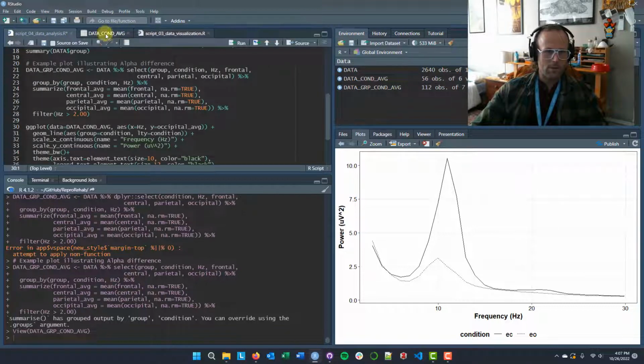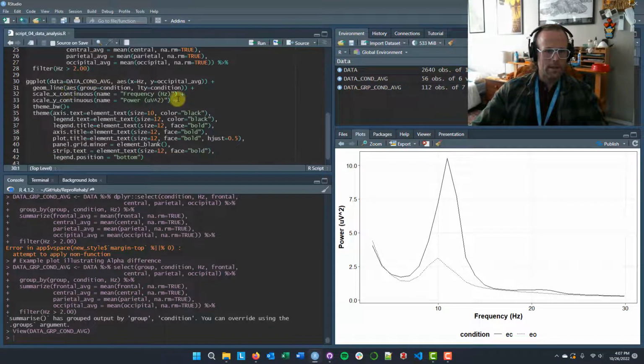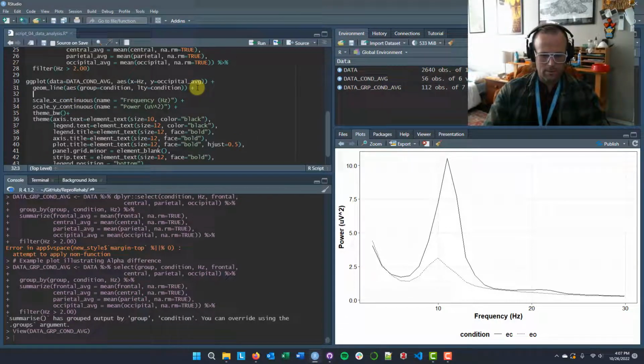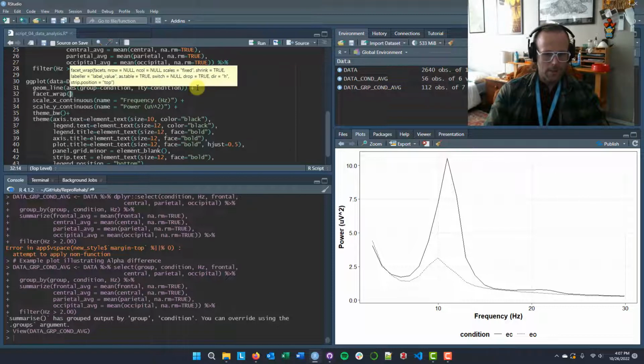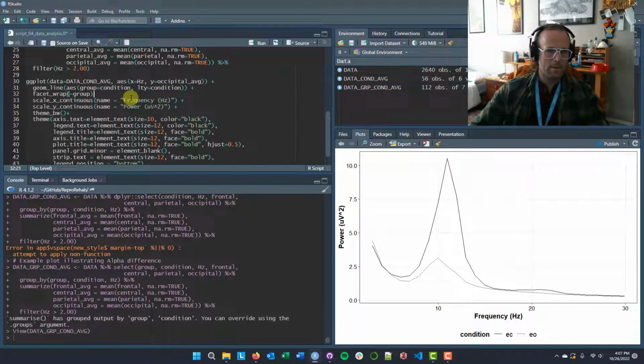So let me go ahead and close these other windows. It's getting a little busy in here. I'm going to go ahead and save where we're at. And now let's try this plot again. But what I'm going to do is add a facet wrap by group. Oh, and let me add a plus at the end there.